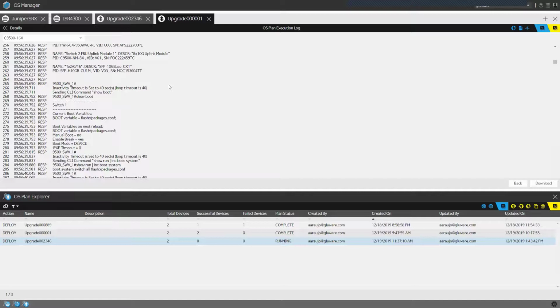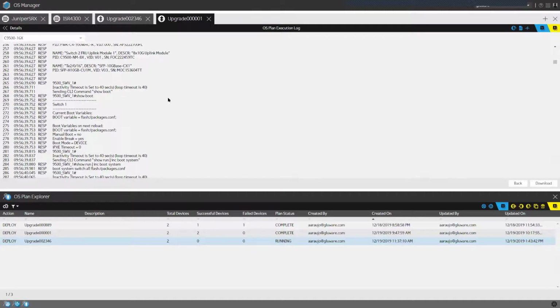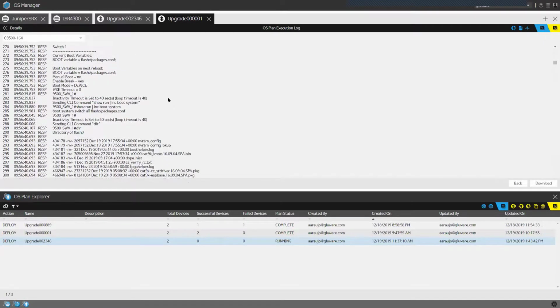In some cases, we always try to automate based on the vendor recommended upgrade path. Whether the device is in bundle mode or install mode, we do what the vendor suggests for that specific platform. But the platform automatically determines what to do, right? Which one to do and what's the best method.